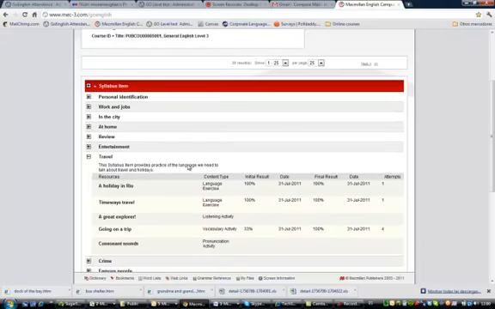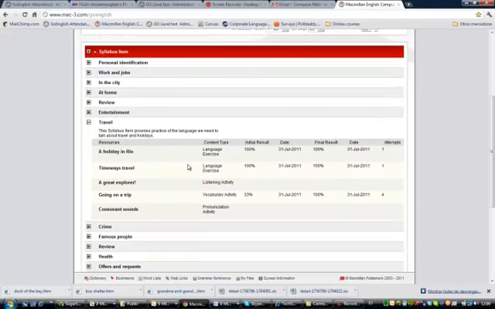you'll see more detailed information about the exercises within that unit. So we can see that this student got 100% on their first attempt at the exercise A Holiday in Rio. The same for Time Ways Travel. The exercise Going on the Trip was attempted 4 times with a final result of 100%. We can see that the activities A Great Explorer and Consonant Sounds have not yet been attempted.